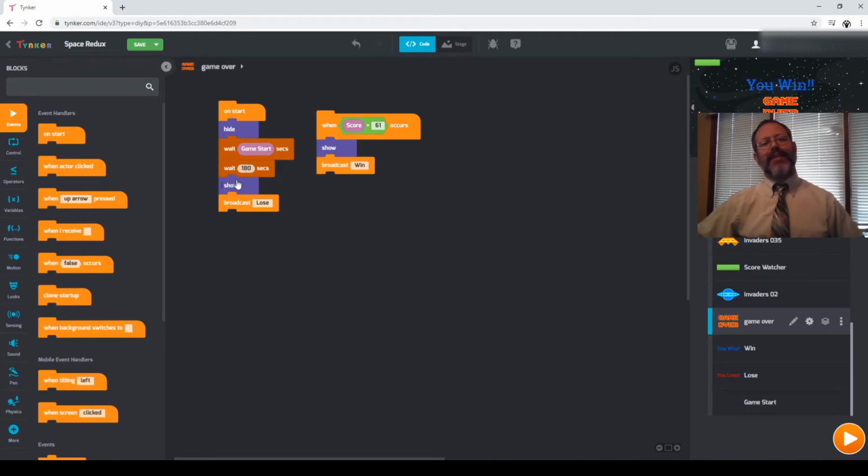And then at the end of the game, if it gets to 3 minutes, then it displays and broadcasts the lose image. However, if the score gets greater than 61. Now again, there are 12 1-point aliens and one 50-point alien. So if you shoot all the aliens, you get 62 points. So once the score is greater than 61, we show it and we broadcast the win condition.